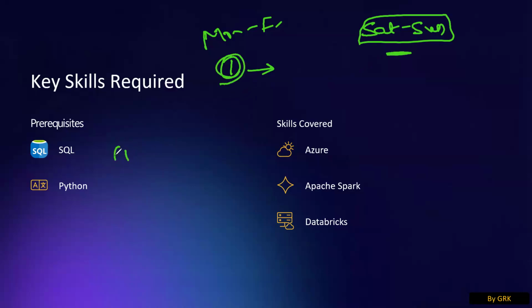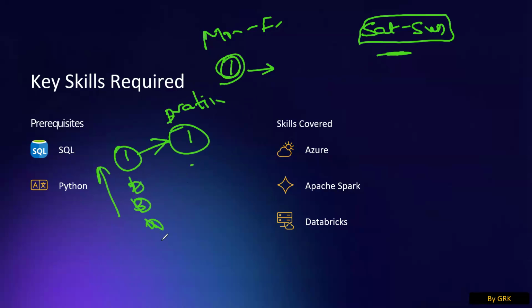So let us say 1 hour class, 1 hour practice every day. This is what I expect from you. Practice every day. And in the weekends, you have to cover the entire week as well, all 5 classes, as one entire practice session.